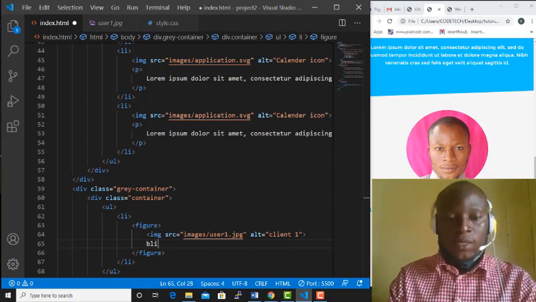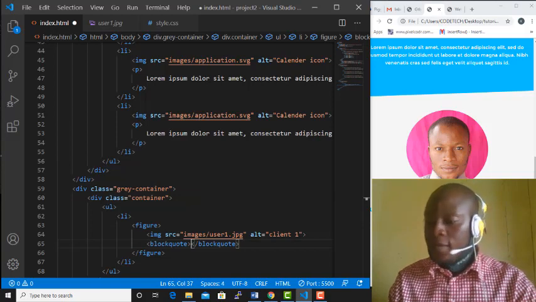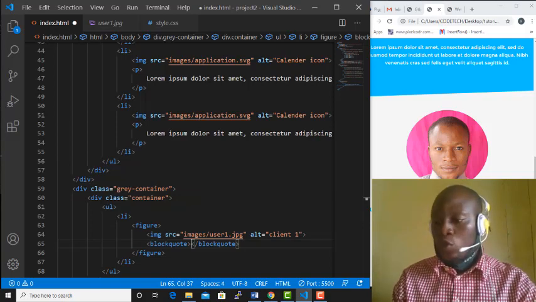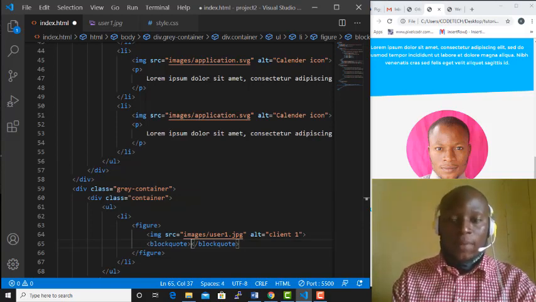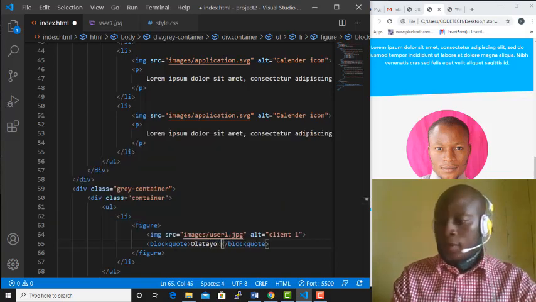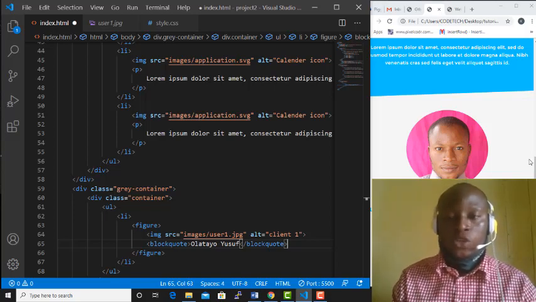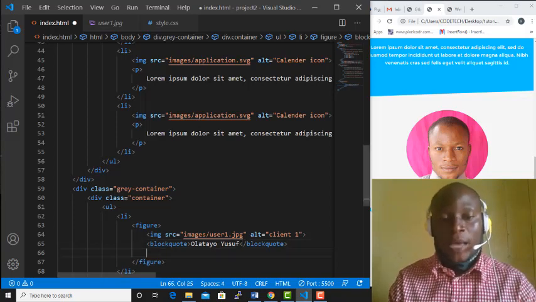So I will be using blockquote, which of course is another HTML5 tag that we are going to be using. In the blockquote over here, we can put the name, and in this case I am putting Olatayo Yusuf. Okay, so that's the name of the first client. So the picture comes first, followed by the name.